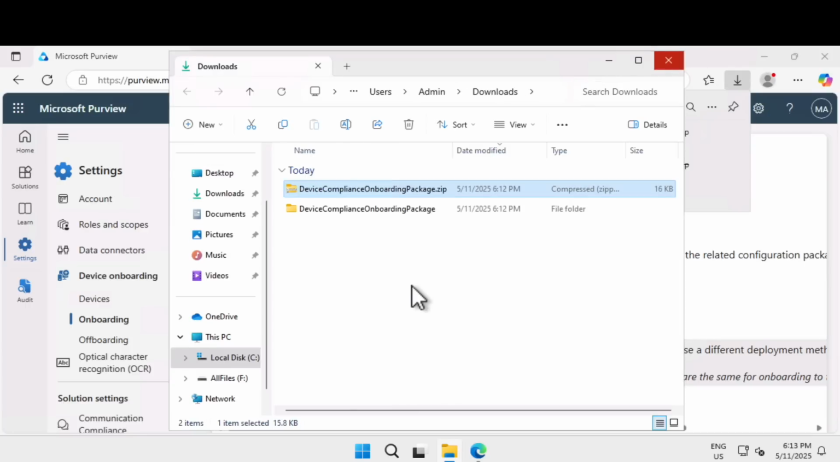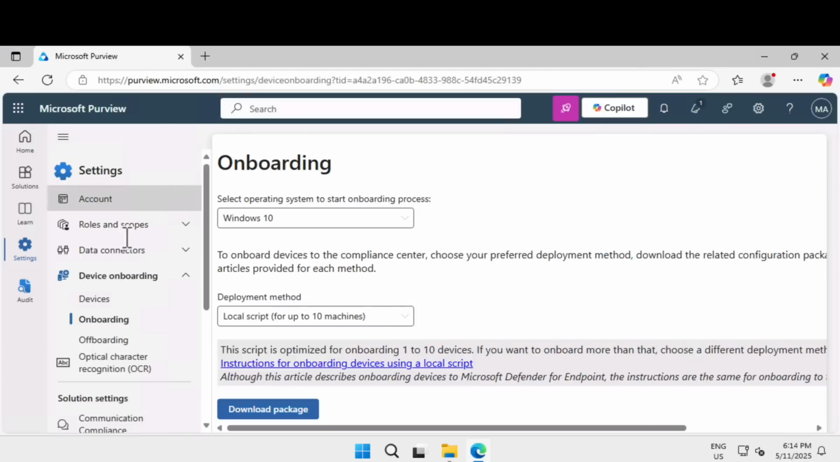So when you onboard a device with this, you can be pretty sure that it is being protected by the endpoint DLP policy. So that's how you onboard a device to protect with data loss prevention. Next, let's go and learn about data security posture management, or DSPM for AI.